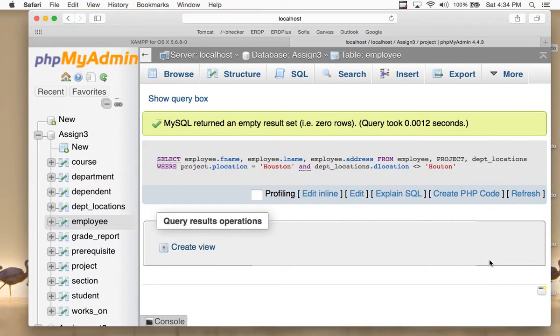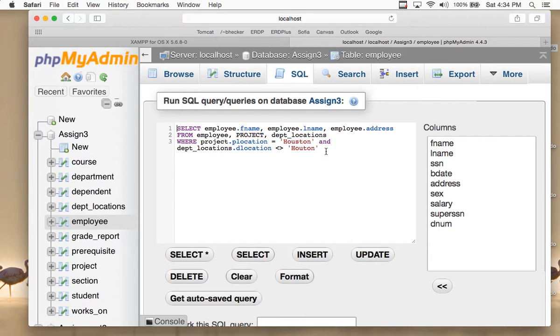Let's see what happens with this. Nothing. That's because I don't have any departments. I don't have any department locations. Project.p location is equal to Houston. I don't have any projects that are equal to Houston. I put Houston in the department locations file, but I didn't put any projects.